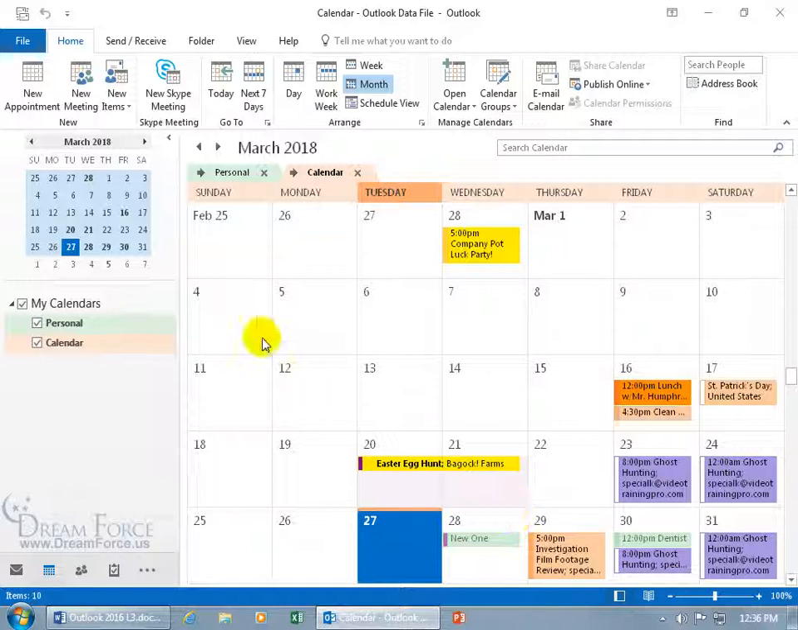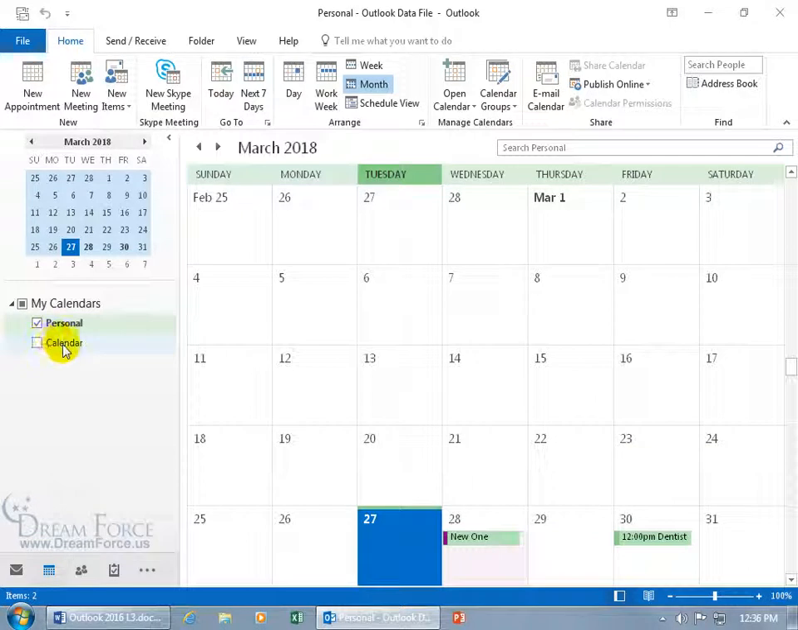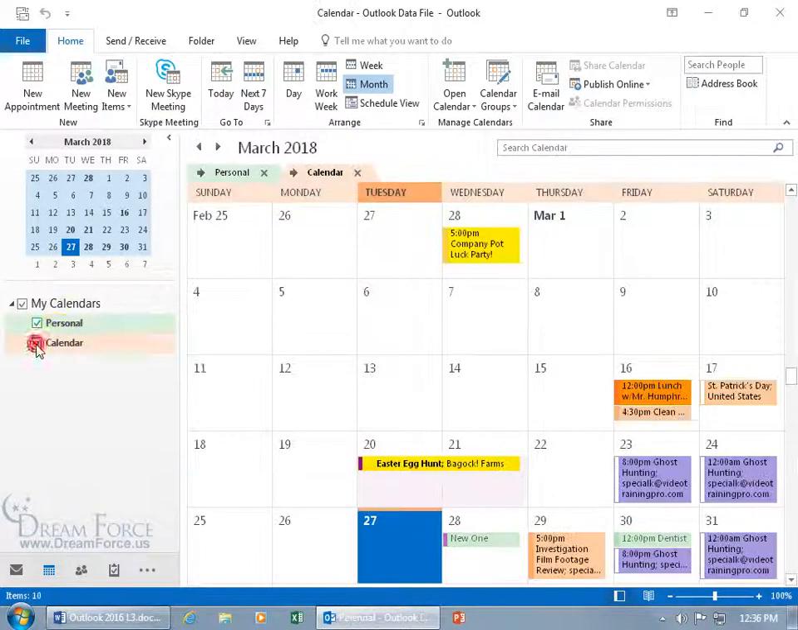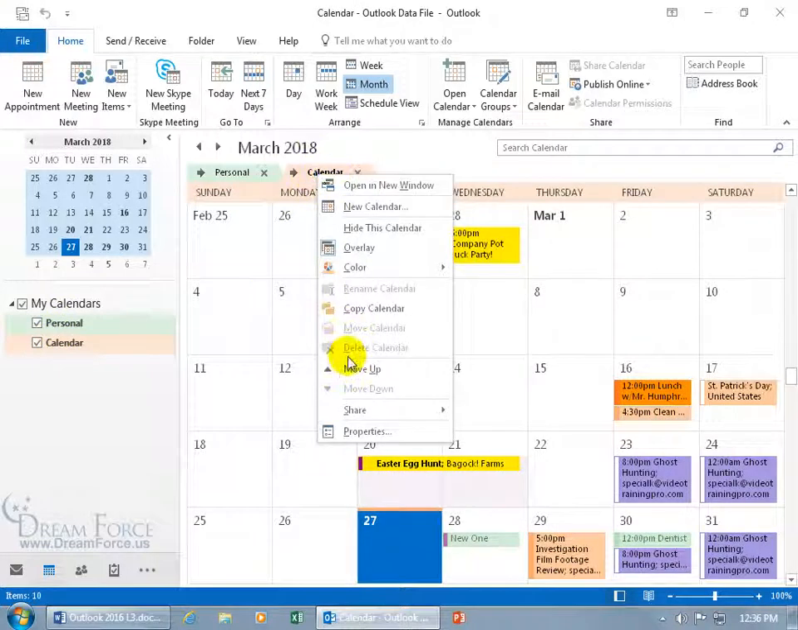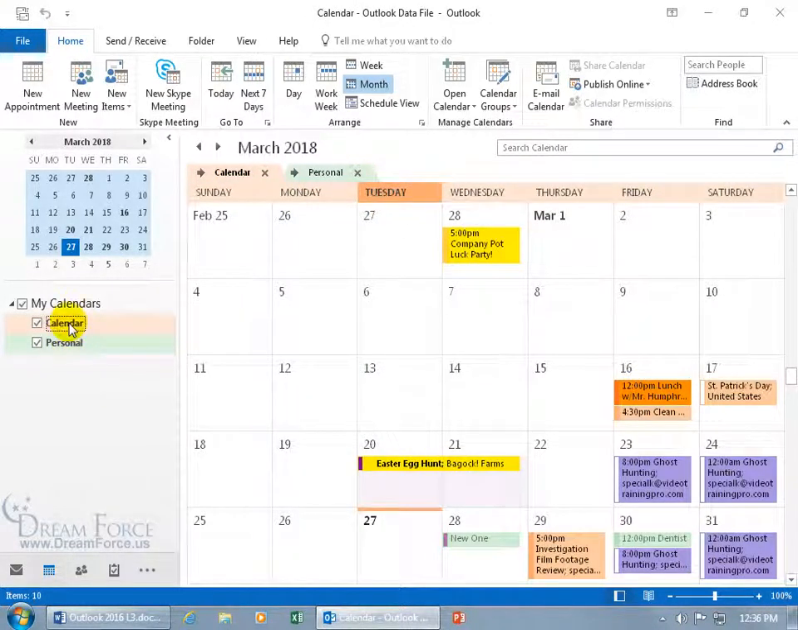And so when you're done, you can go ahead and click on the X or just uncheck it here. And because I switched it, the calendar gets removed. It used to be up on the top here. So if I go ahead and check it and I right click on calendar and I move it back up, you see how it switches positions over here. So that's my priority calendar here.